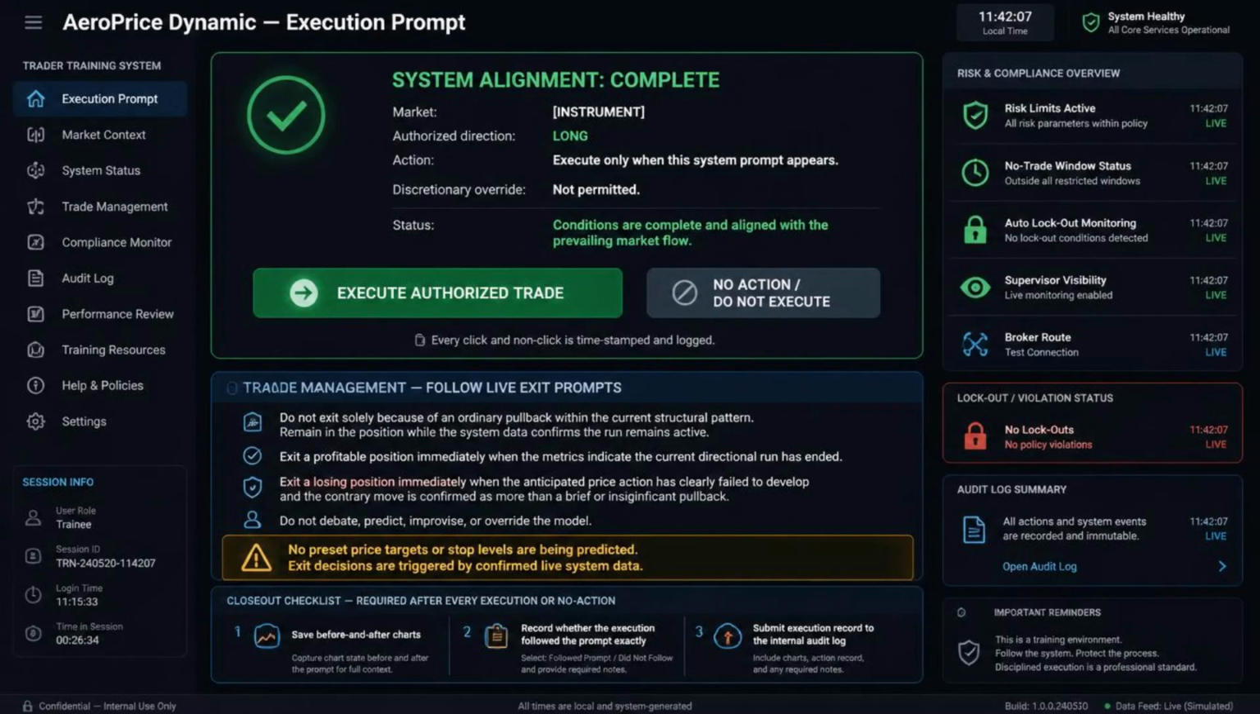The gray "No Action" or "Do Not Execute" button provides a controlled alternative when execution cannot properly proceed. Use it when there is a legitimate operational issue or a valid restriction that prevents proper execution. Do not use the "No Action" option simply because you disagree with the system's market assessment.